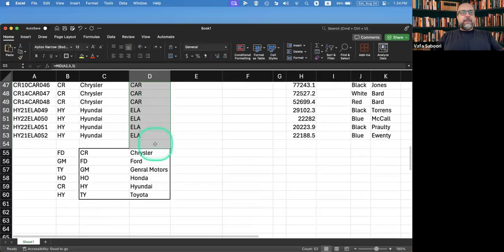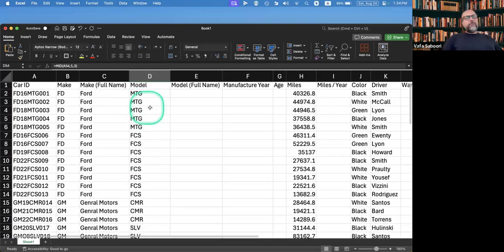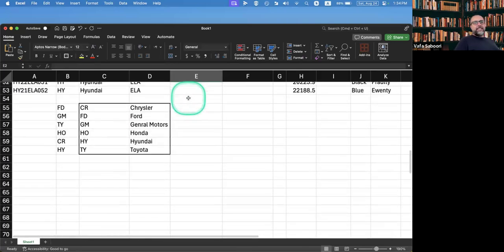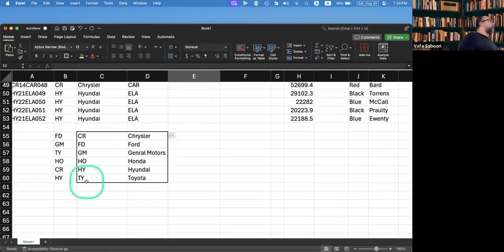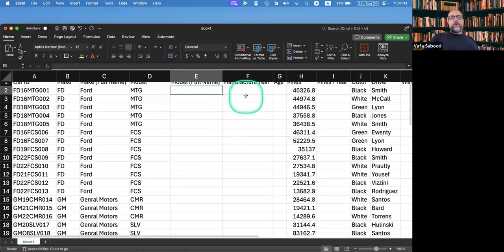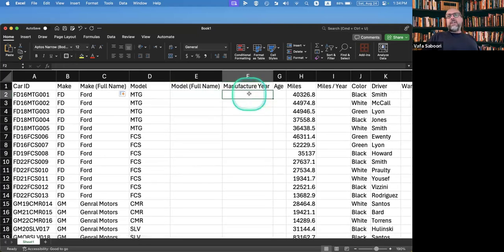So I have all my three-character codes for model. And then for model full name, I can do the same thing that I did for the makes. I can extract the unique values, and then build a little table here and do the VLOOKUP. This is going to be exactly the same thing that we just did. So I'm going to skip this part for the sake of time. We're running out of time, unfortunately. So this model is going to be exactly the same thing that we did in the make full name.